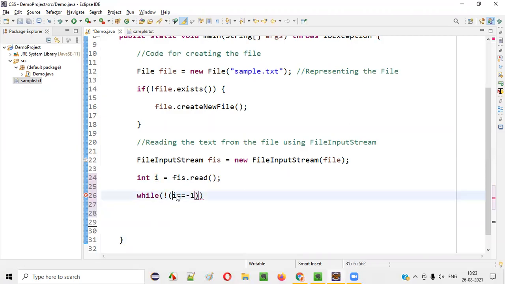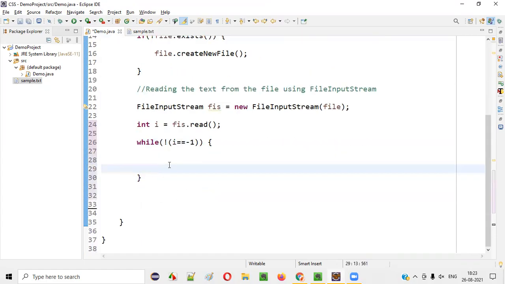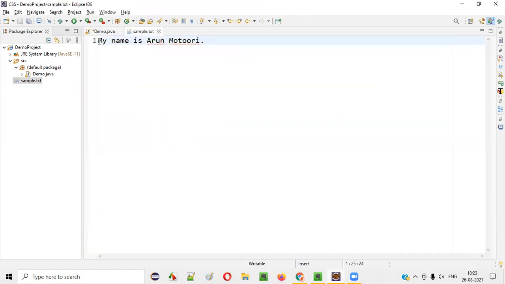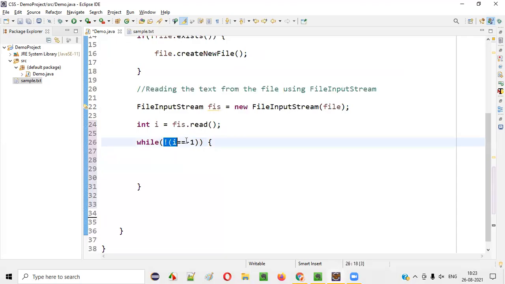So here I'll provide a not symbol and surround this with circular brackets. If this comparison is not true, that means if fis.read has not returned -1, then continue this loop, guys. If this i is not -1, that means there is some text here, some characters that can be read. That's why I'm writing it: if i is not -1, then continue the loop.